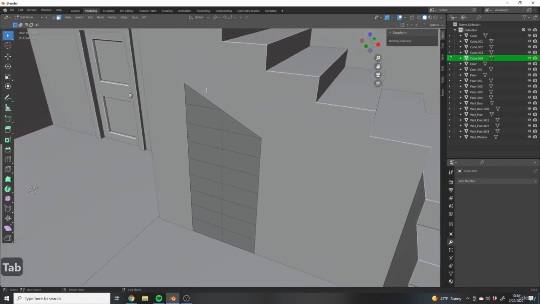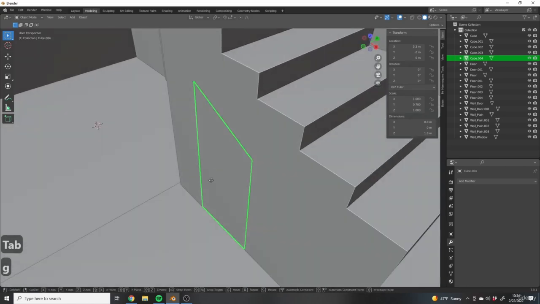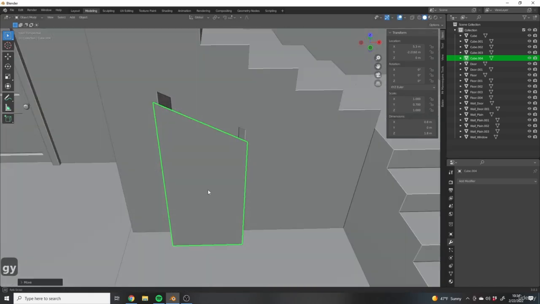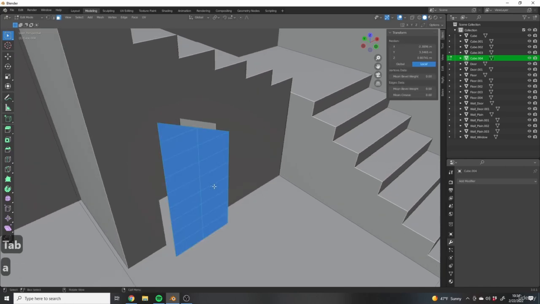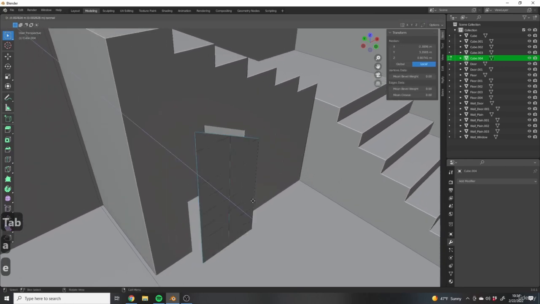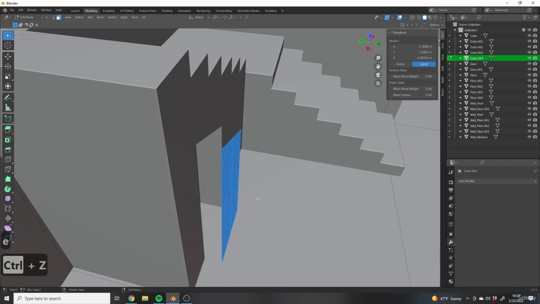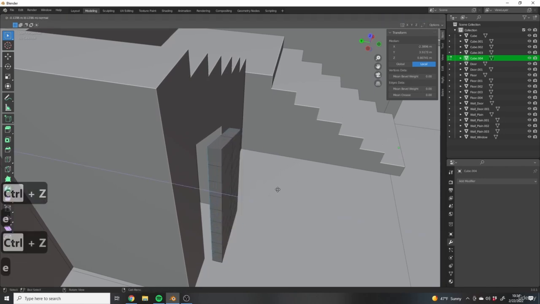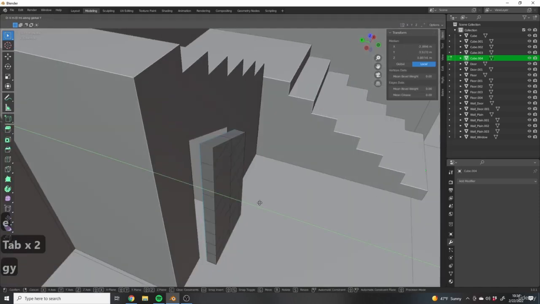So let's tab into object mode, select only this new door plane we've made. Let's pull it out a little bit so we can see what we're doing. Let's tab into edit mode. A to select all, E to extrude it back. Now, okay, it's looking pretty good.